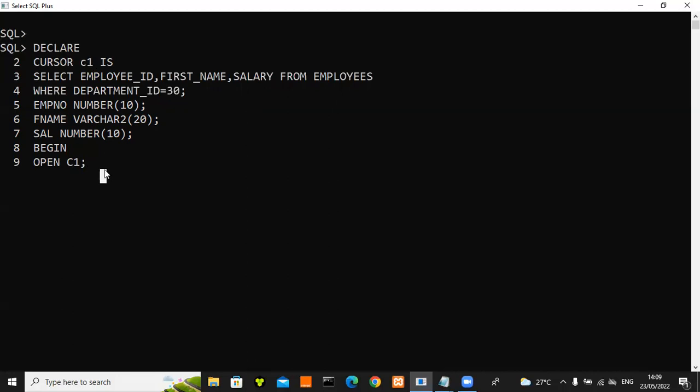So now I have already opened it, and then I want to fetch. So I'll say fetch C1 into emp number, into fname, into sal. See, that is how it's supposed to go. So we are fetching everything from that perspective.